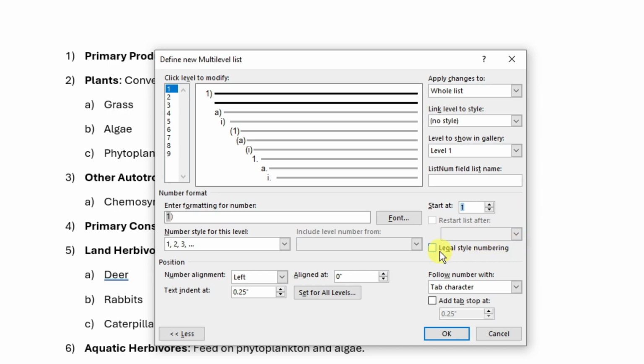On this one right here, you have legal style numbering. If I select this one, that would be by using numbers only. So rather than using a bunch of letters, you have numbers from 1 to 9 and sub letters, A, B, C, D, and so on and so forth. That won't be really confusing.